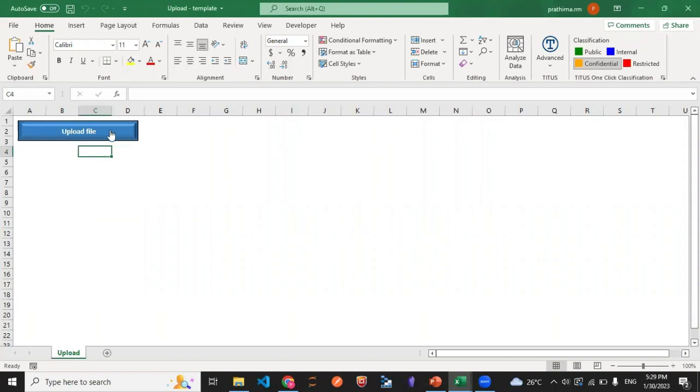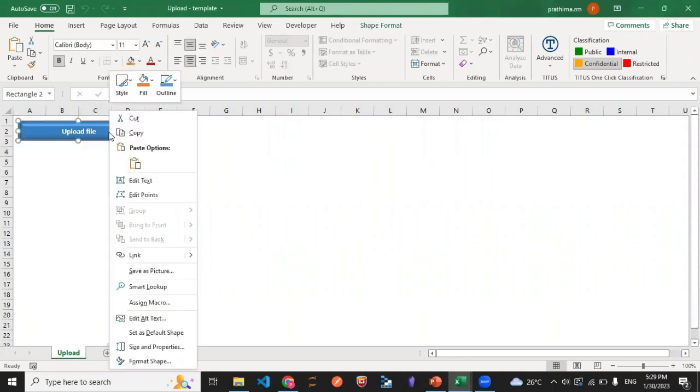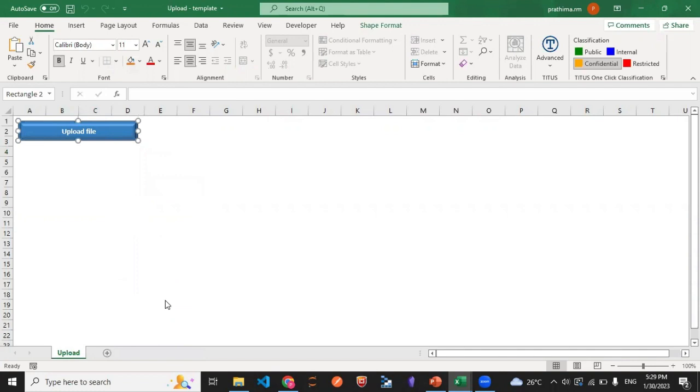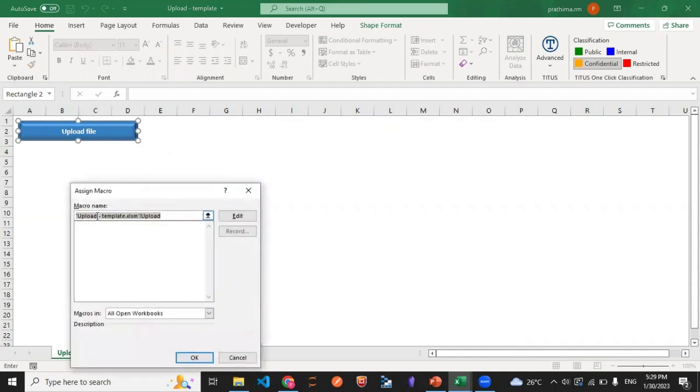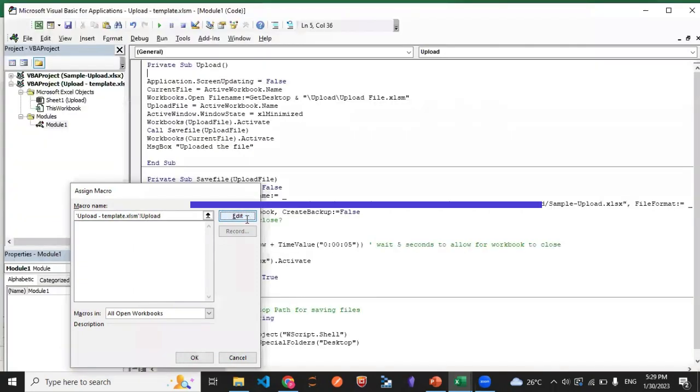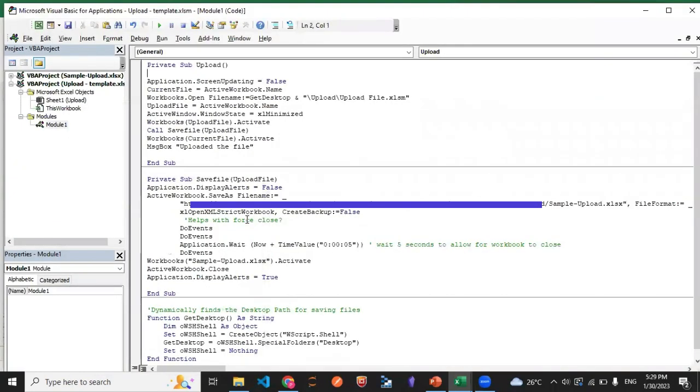So here I have created a button called upload file. When I right click on this button and click on assign macro, I have already assigned a macro called upload to this button. So let's look into the code. In the code, initially I have set screen updating to false and I have stored my current workbook's name in a variable called current file.